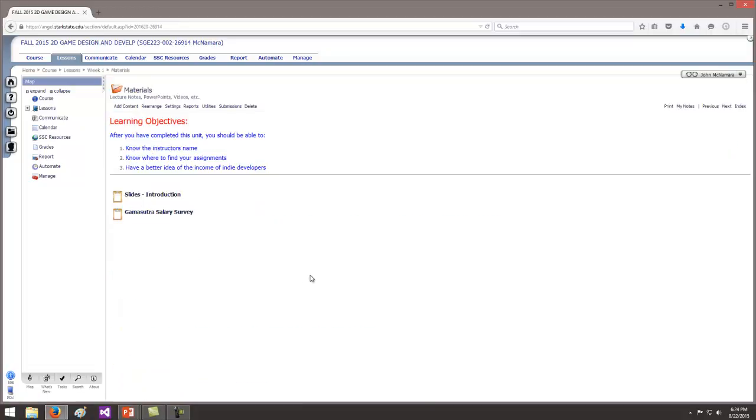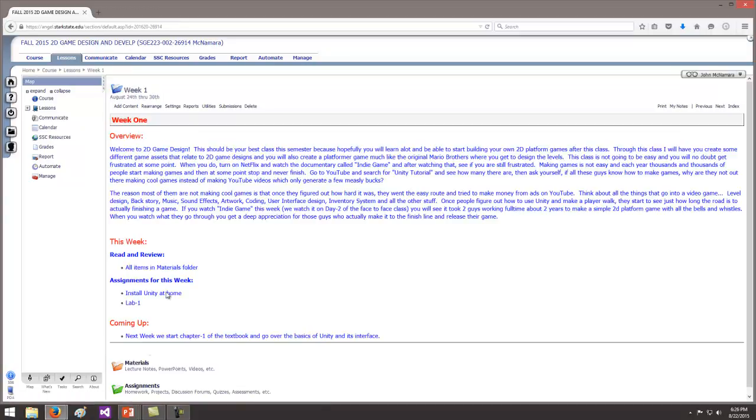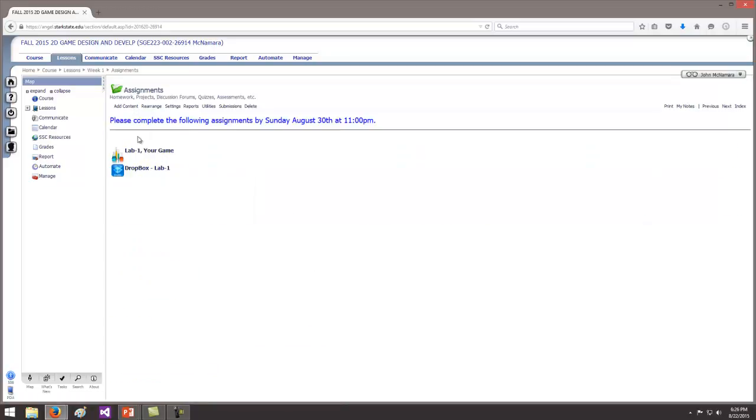So if I hit materials, you'll see there's slides, and there's also a Gamasutra salary survey that we'll be talking about today. All right, and then if I go back to the assignment folder, you'll see this week you have 1 lab, and then the Dropbox where you're going to submit that lab. Eventually you'll start seeing quizzes and project files and things like that in there, but obviously it's the first week, so we're going to go slow.